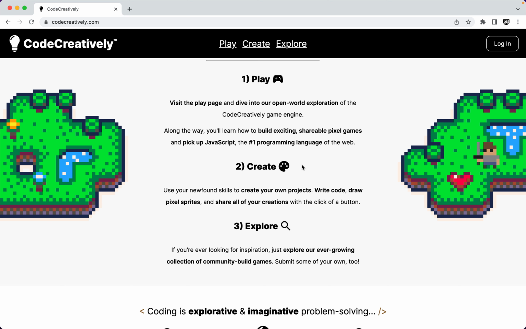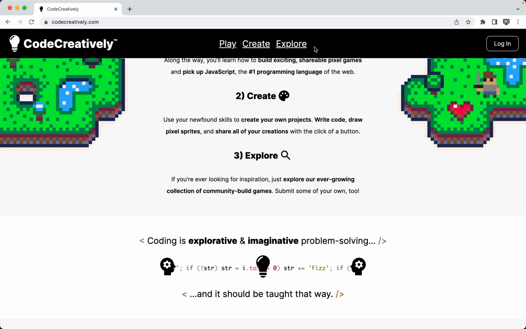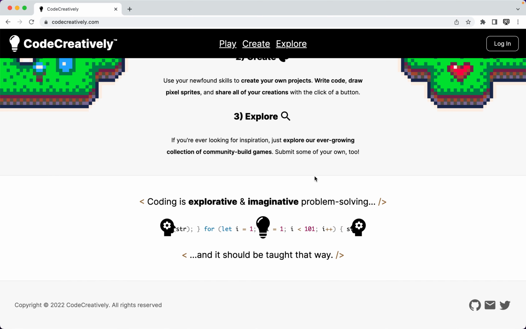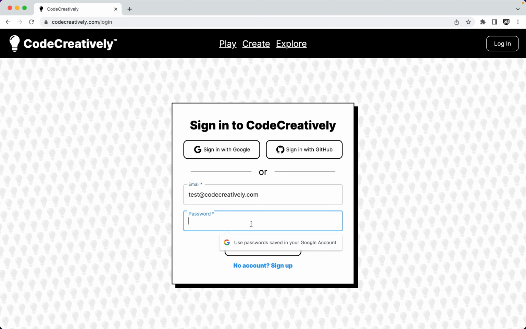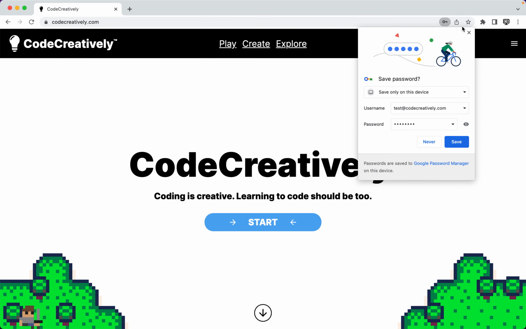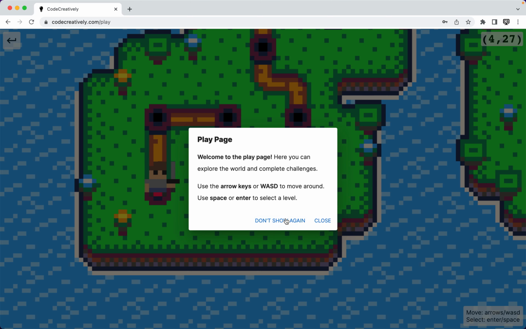We have the Create page, where users can use our custom JavaScript game engine to build their own projects, share them, and put them out into the community for everyone to explore. So we have the Explore page, where users can explore everybody's projects, remix them, and learn from others. So we can start off and log in with our test account, just like that. And we can start off with the Play page.